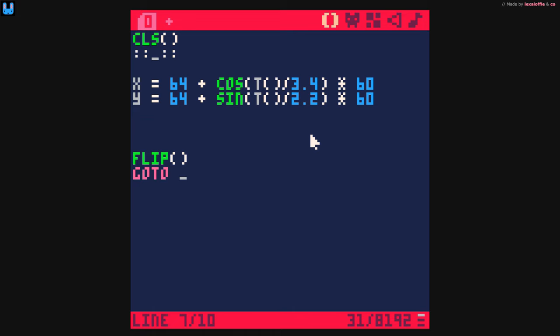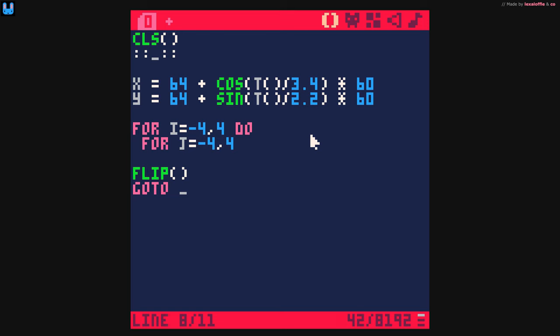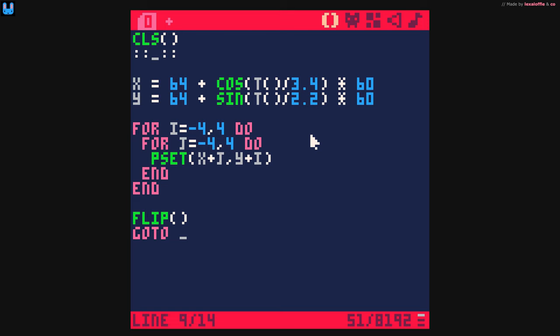So we are going to have a for loop. I'm going to use i and j for this because I've already used x and y. i equals minus 4 to 4, j equals minus 4 to 4, do, end, and all I have to do is use pset, and that'll be x plus j and y plus i, because again, we want to center it based on the x and y coordinates, and then we'll add the minus 4 to plus 4 in each direction.